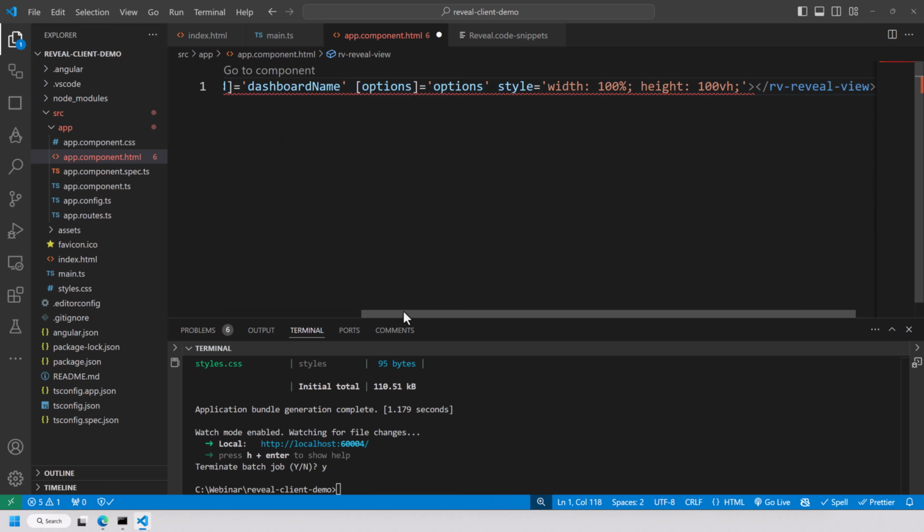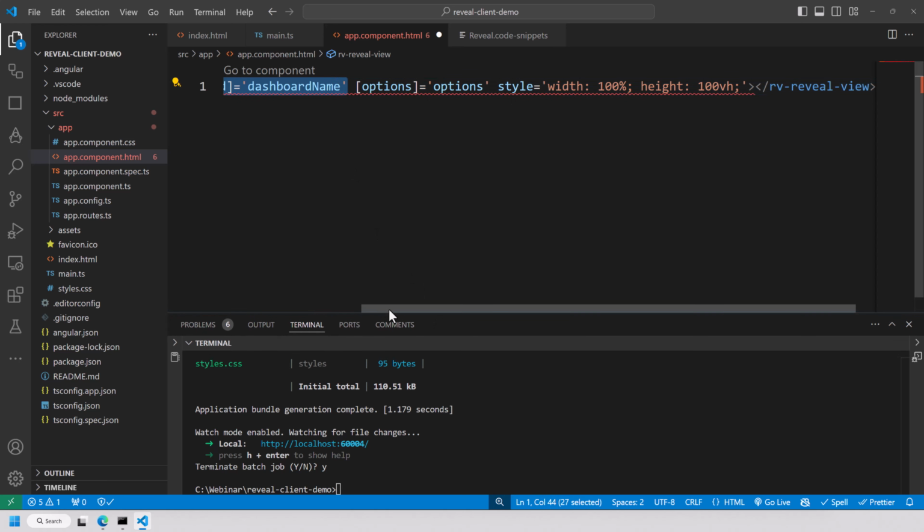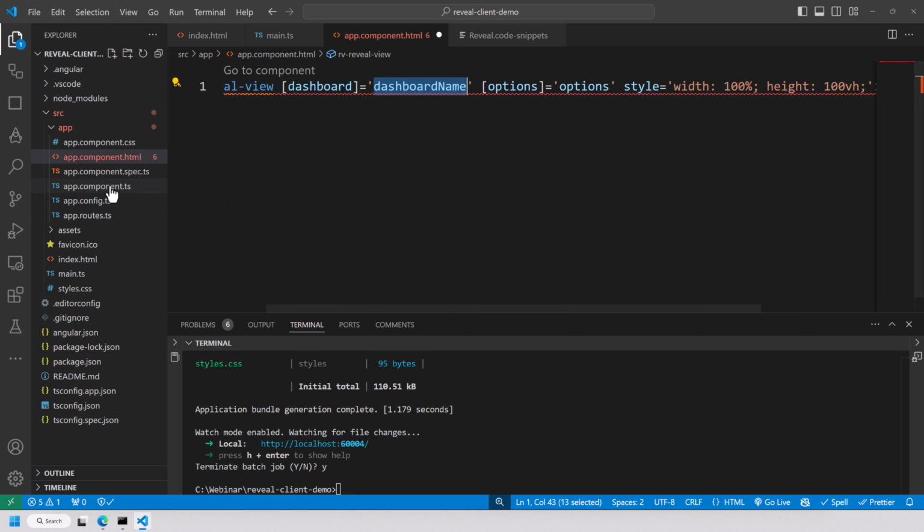So you'll note that there's a couple important things here. First is the dashboard. So what dashboard are we loading? Well, we're going to go ahead and create a variable called dashboard name in our TS file. So that will be what's loaded by default. And then we have some options.